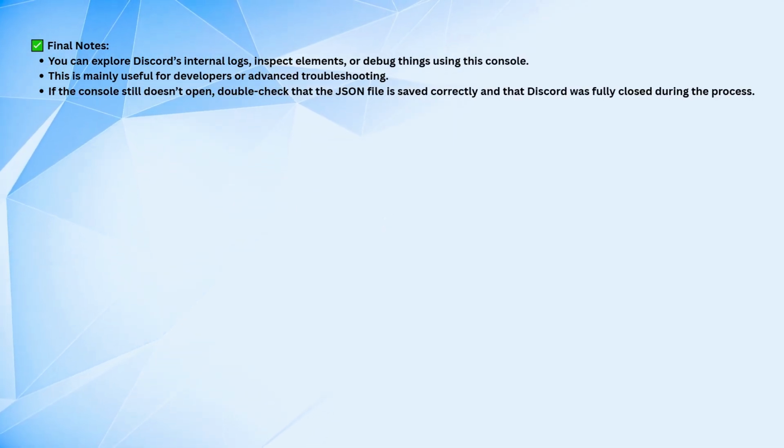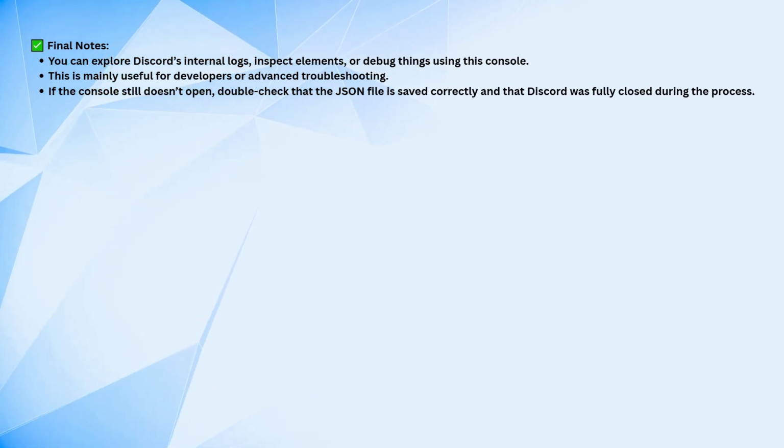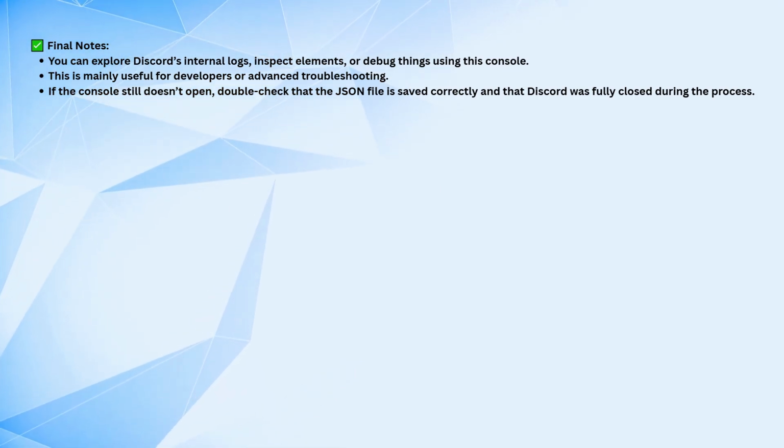If it still doesn't work, just make sure the file is saved correctly and that Discord was fully closed before you made the changes.